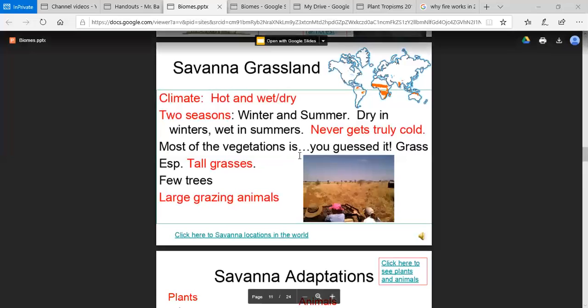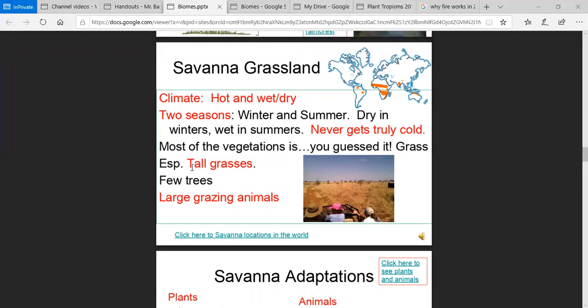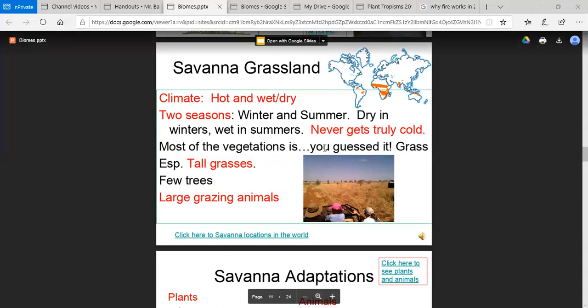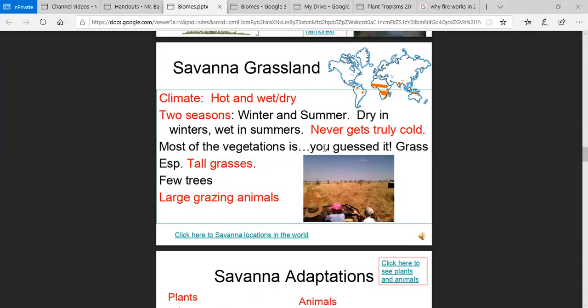So what is the most of the vegetation in savanna? It's always tall grasses. You can see more of bison, zebra, all these kinds of large, huge animals, and very few trees. There are a lot of grasses, like the prairies, right? It's almost like prairie, tall grasses, with a few huge trees.